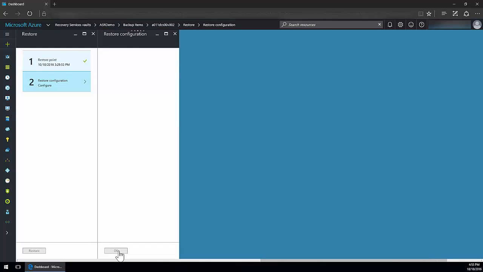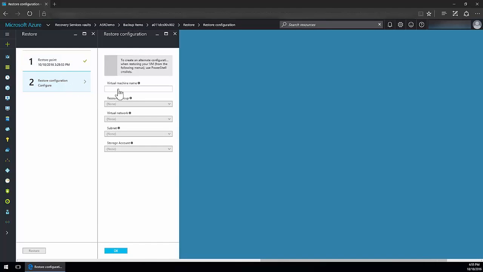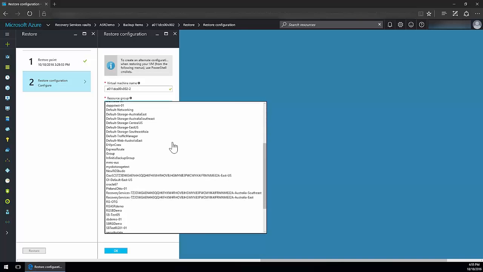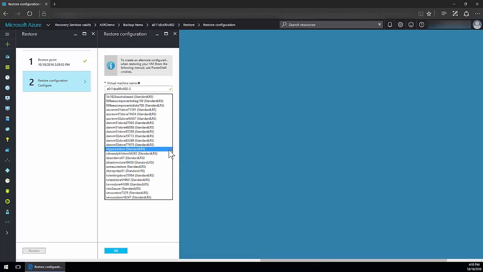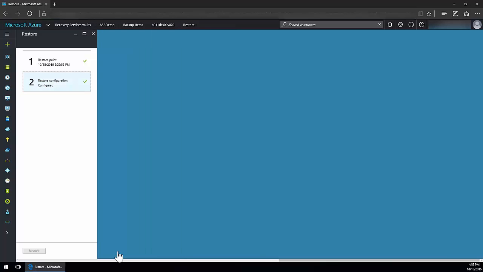Next, we'll need to enter the restore configuration. The name of the restored virtual machine. This can be the original name to override the existing virtual machine or an alternate name to create a restored copy of the virtual machine, which is the recommended approach, of course. The name of the resource group this restored virtual machine will be part of, what virtual network you want the virtual machine to be attached to along with the subnet, and finally, the storage account that is going to be used to host the virtual machine's data. Once we've entered all the required details, we can start the restore.